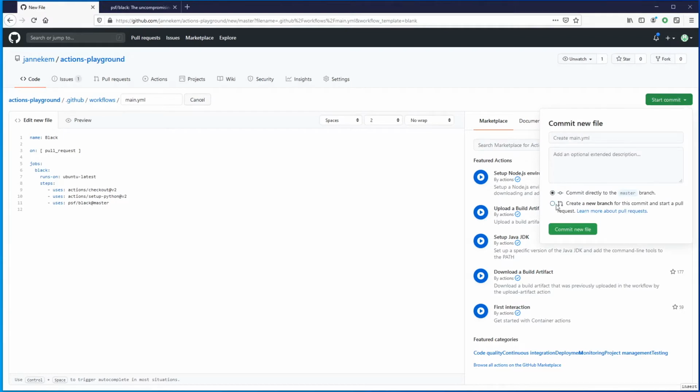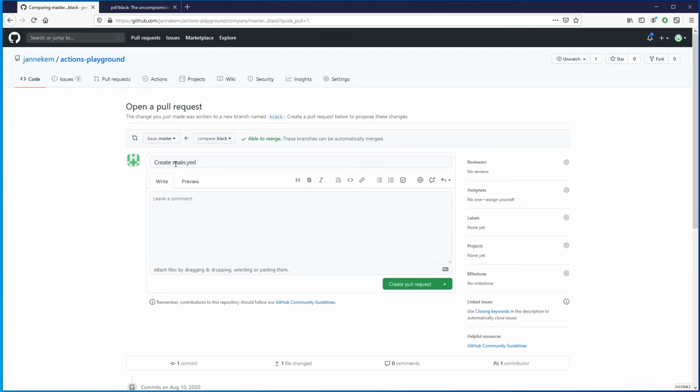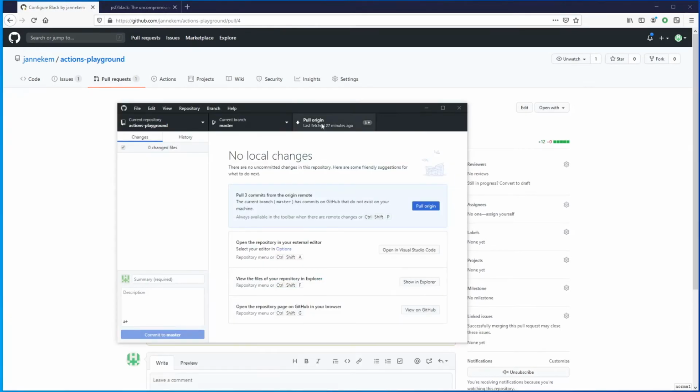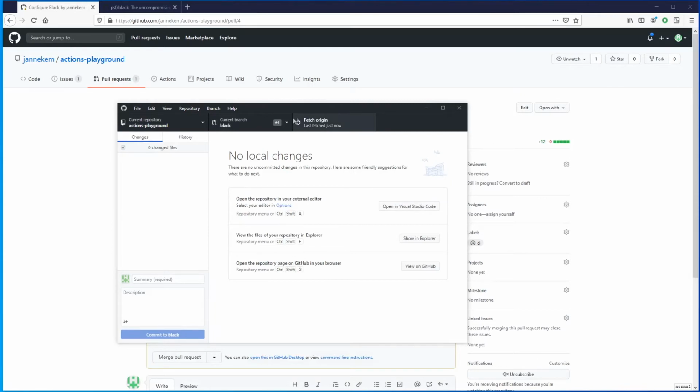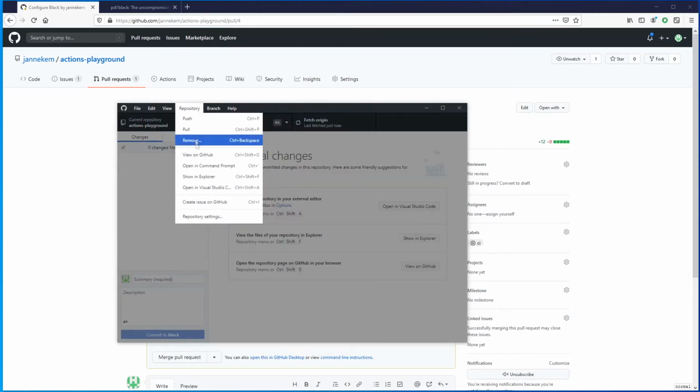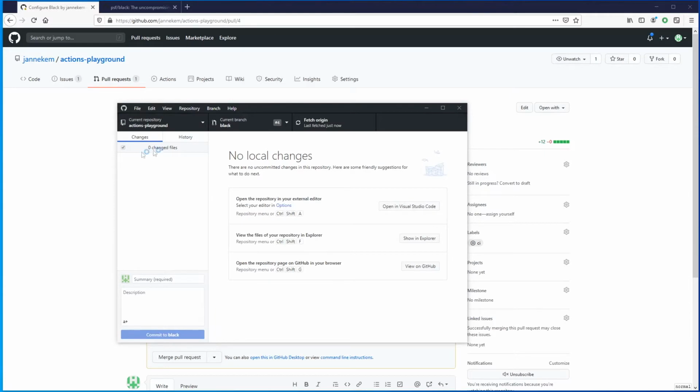Let's start the commit and create a new branch called Black and propose the new file. As you can see, I actually forgot to change the name of the file, but we can fix that later. Let's create the pull request in the meanwhile. So let's switch to the GitHub Desktop here for a moment. I'm going to check out this branch that we just created. And let's open this in Visual Studio Code.